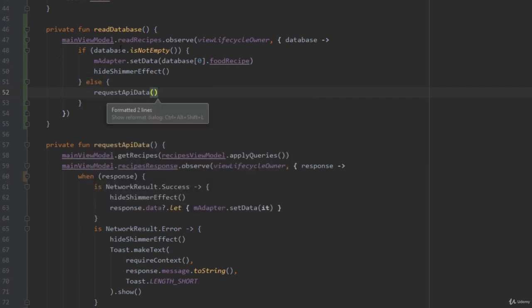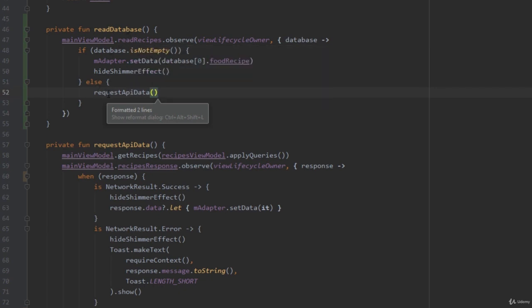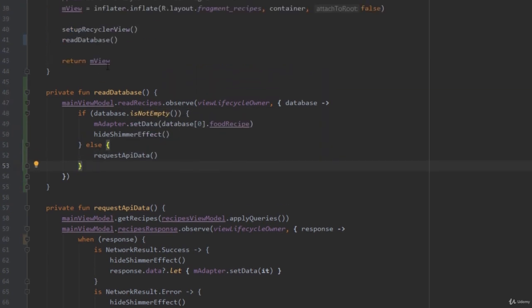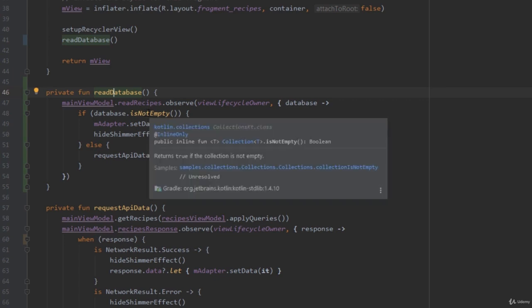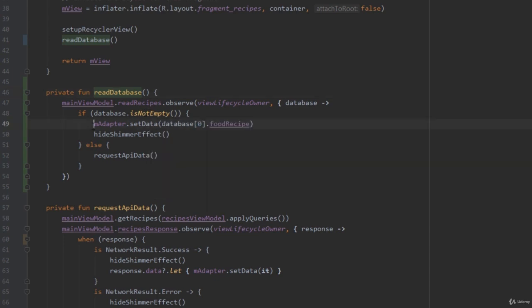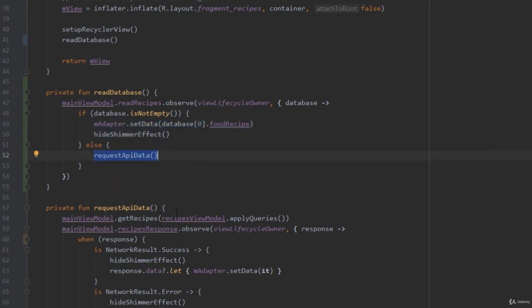Okay, so this is how our function should look for now, but we might modify that in the future as well. This function will be called from our onCreateView whenever our application starts, and it will check if our database is not empty, and if it is not, then we're going to read from our database, and if our database is empty, then we're going to request new data. So we're going to test this out.